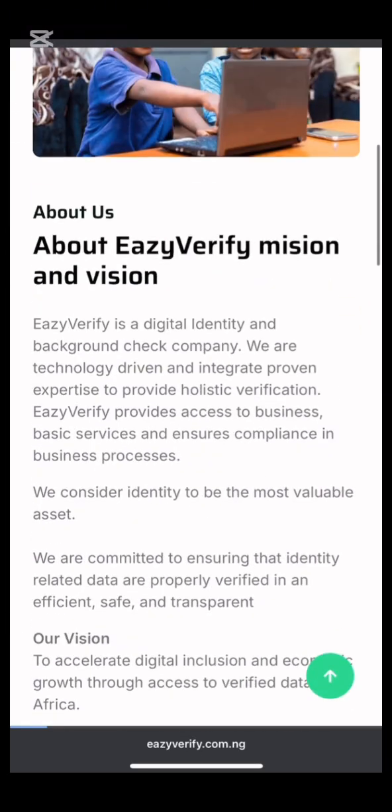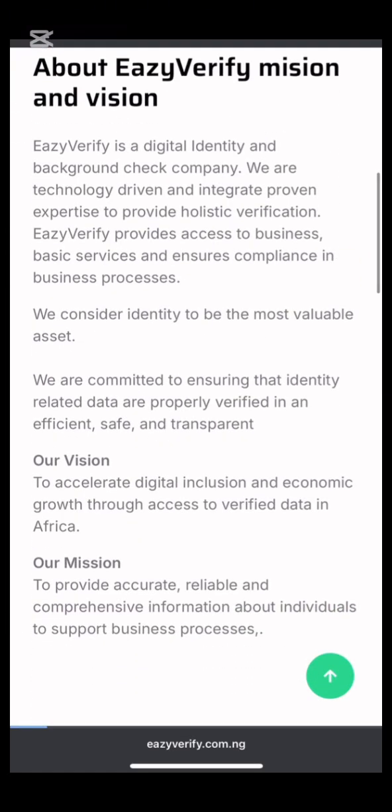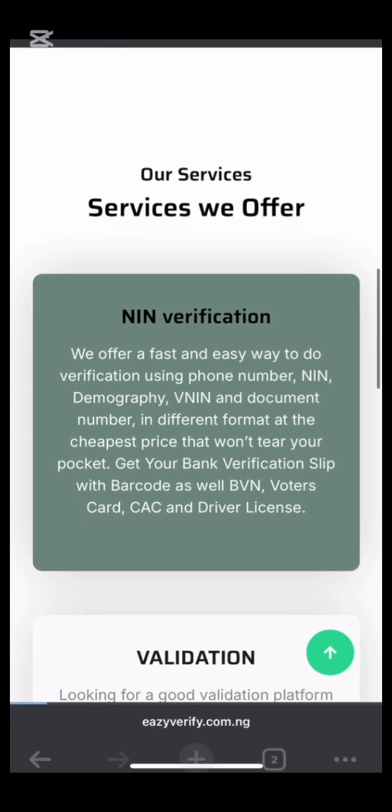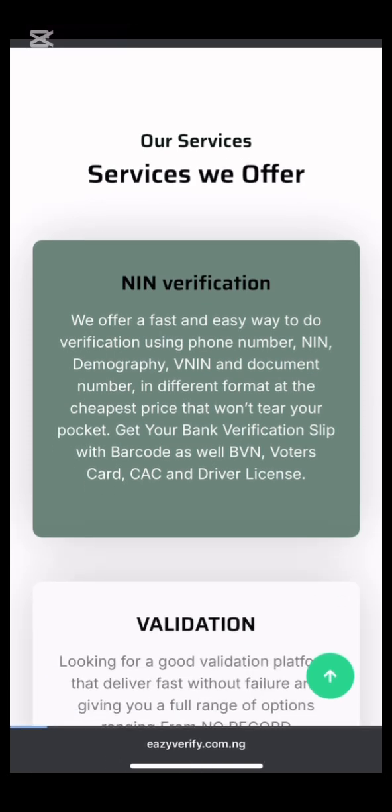Okay, so what Easy Verify basically does is that they help employers, businesses, and individuals to authenticate customers, employees, and vendors, providing valuable insights and meeting regulatory obligations. If you scroll down here and read about them, it's still the same thing. They help businesses and companies to verify their employee information, and part of their service is what? NIN verification. They said we offer a fast and easy way of verification using your phone number, NIN, demographic, VNIN, and document number in different formats, at the cheapest price, which will not tear your pocket. That's the first one.